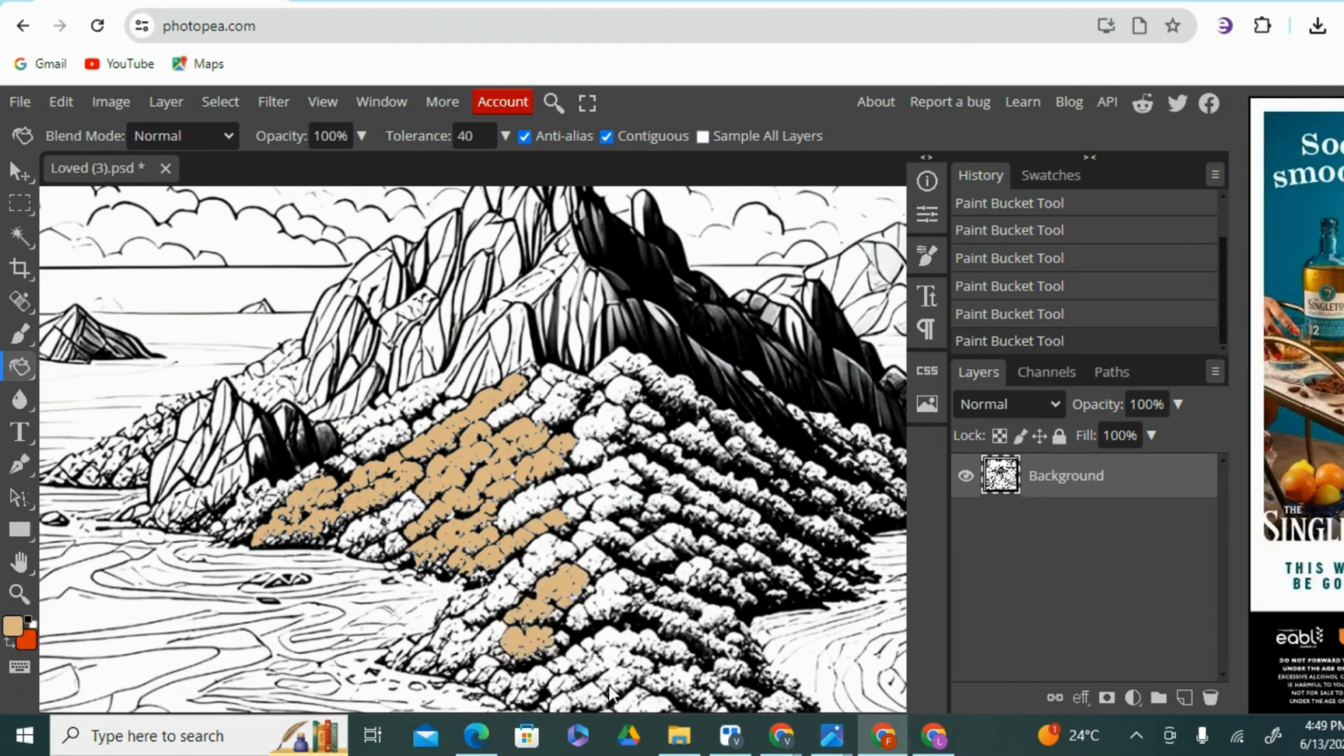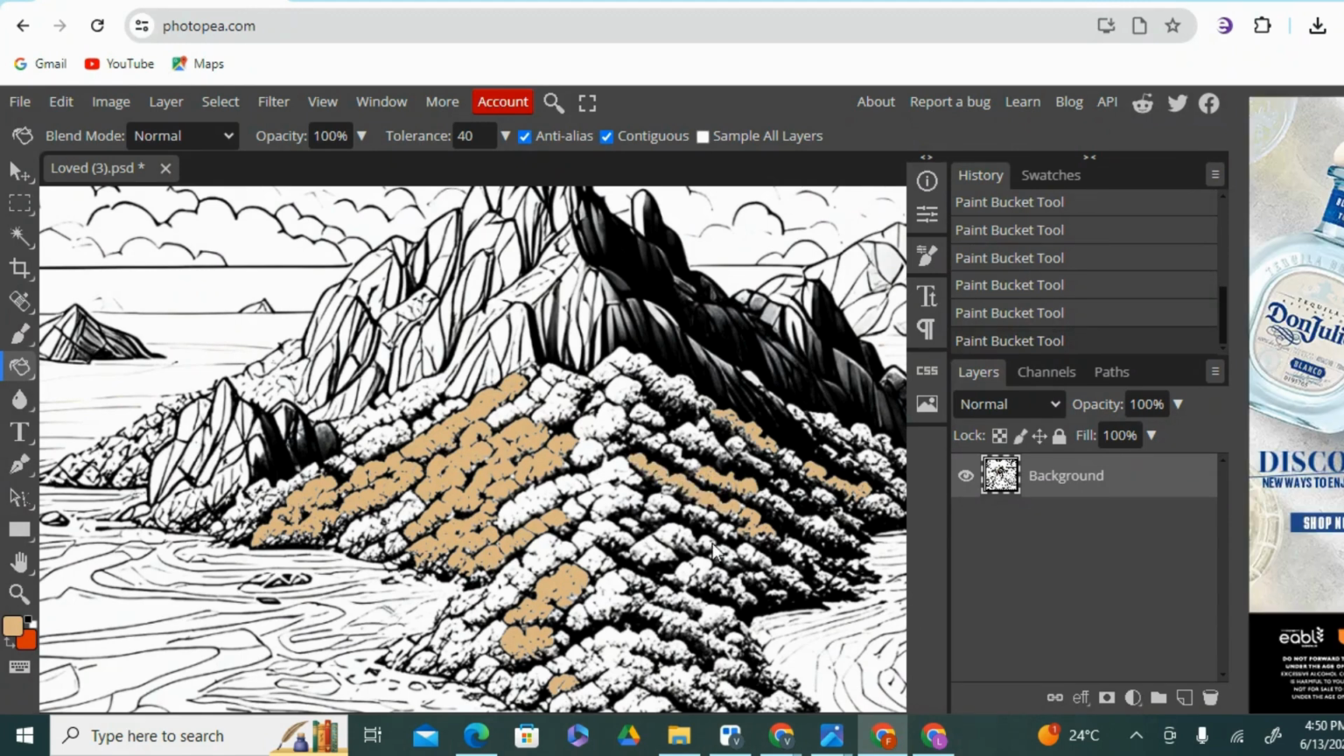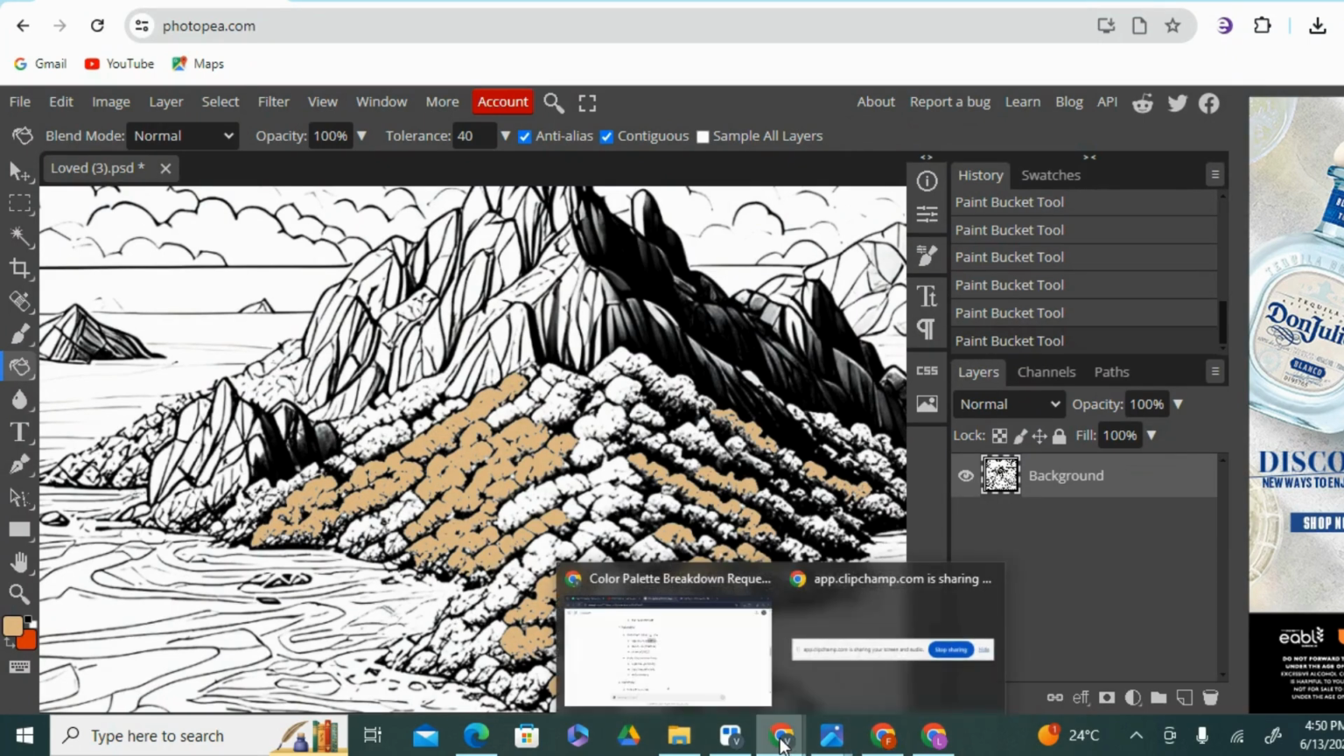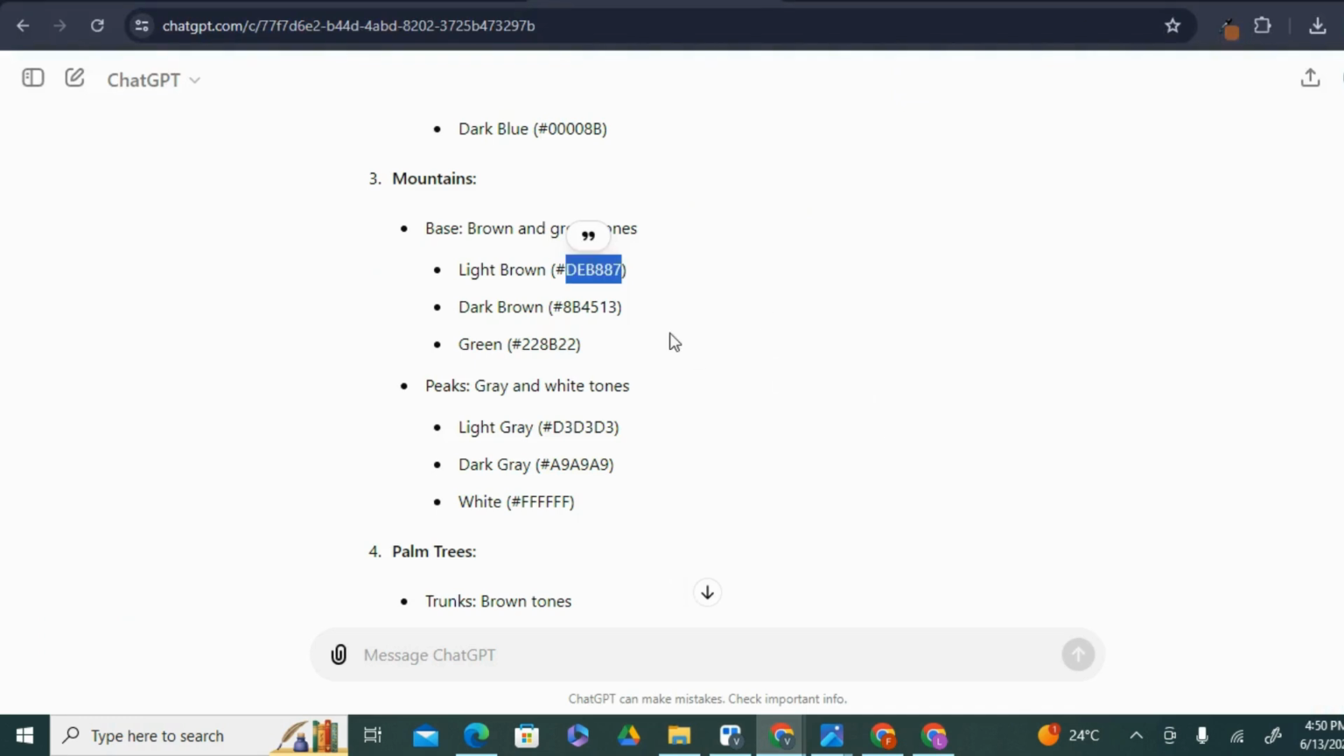So I'll click in perhaps this other side a little bit. Click in, click in, click in. And then perhaps I can pick a different color. Let me pick a different color. So I'll pick the dark brown. I'll copy the code on the dark brown.